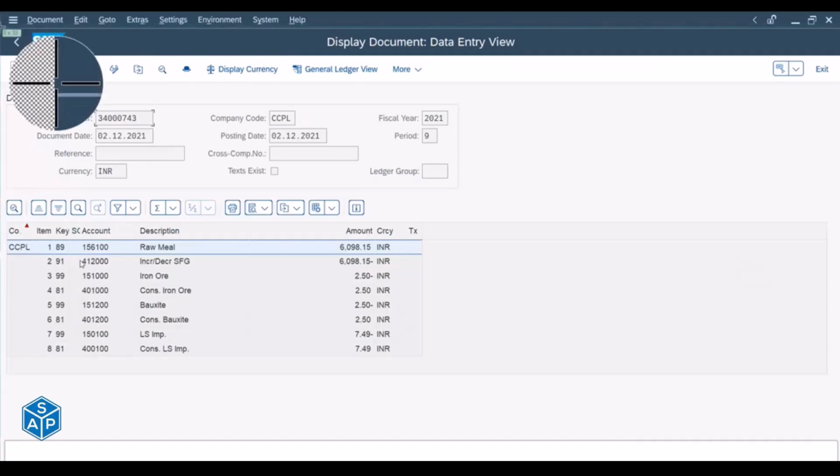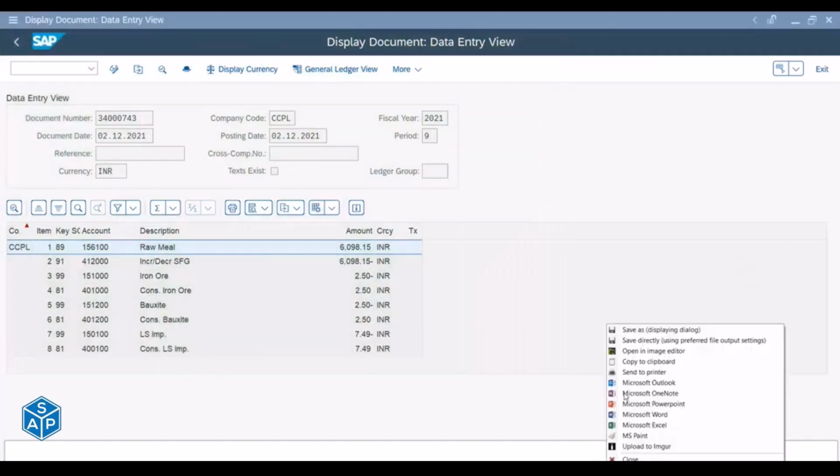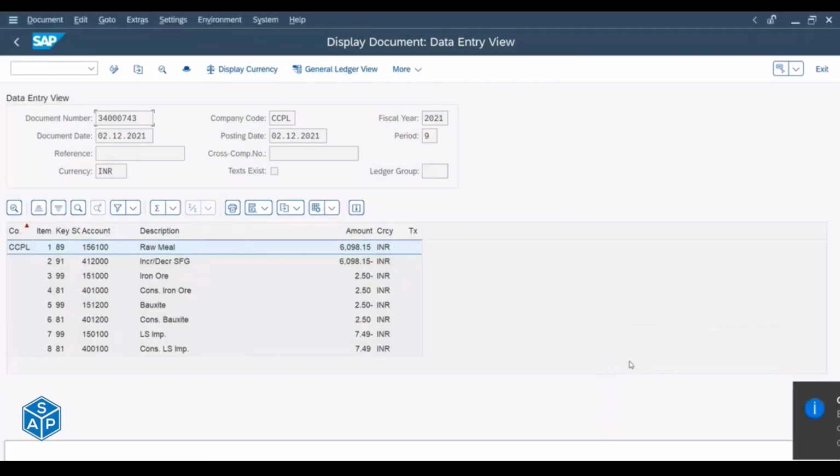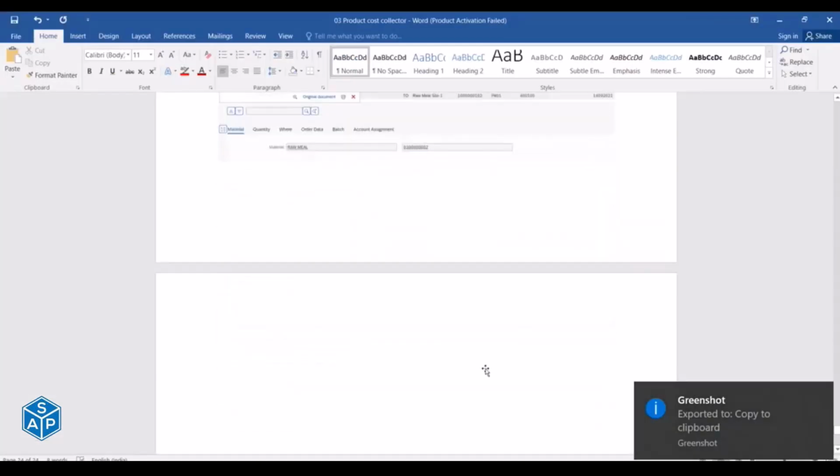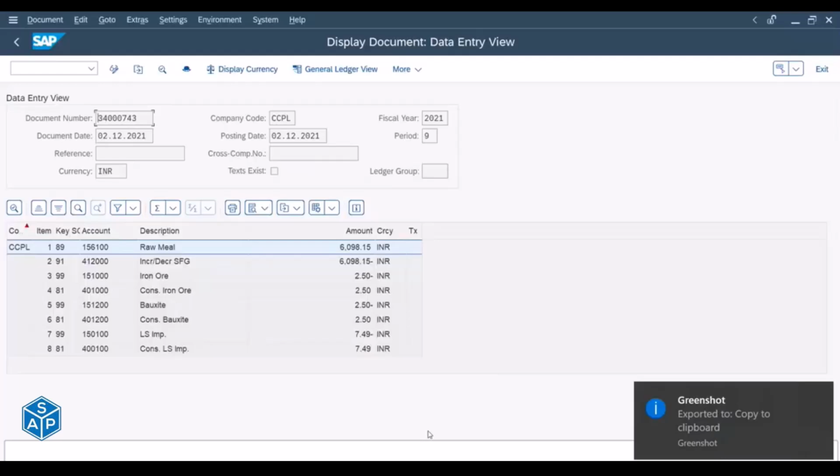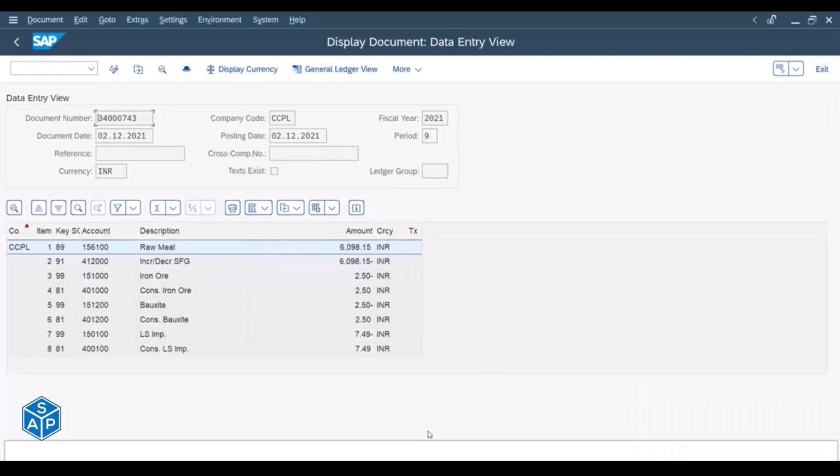So here, you can see that for the raw mill, the stock is getting debited and it is crediting the increase or decrease in SFG. So this is the GR entry, the goods receipt entry, whereas line items 3 to 8 are part of the goods issue. For the iron ore, the stock is getting credited, whereas the consumption account is getting debited. So this is how the accounting documents will get posted.